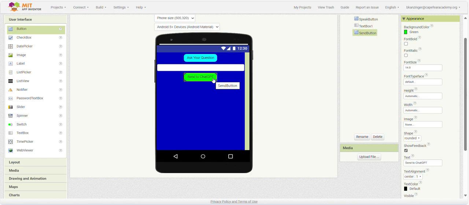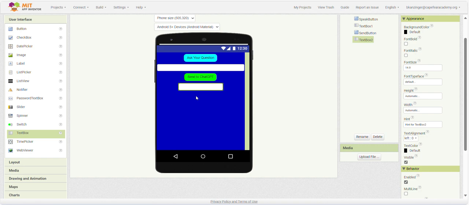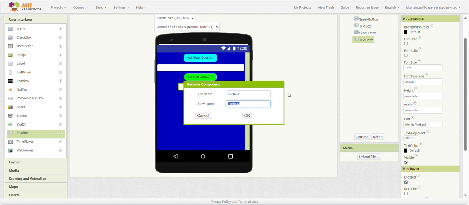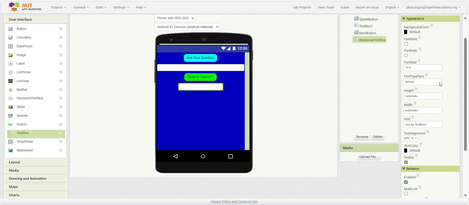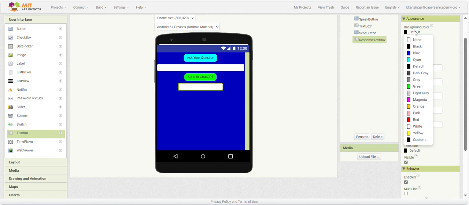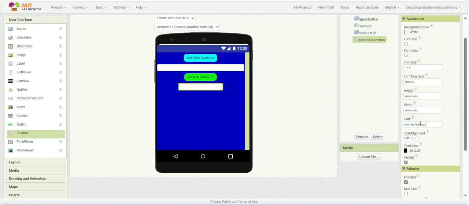Now we're going to bring in another text box, and this text box is going to be where ChatGPT can send the response. So what I'm going to do is rename this response text box and hit OK there. All right, so with this one, background color, again, I'll probably do white. Leave the fonts alone.